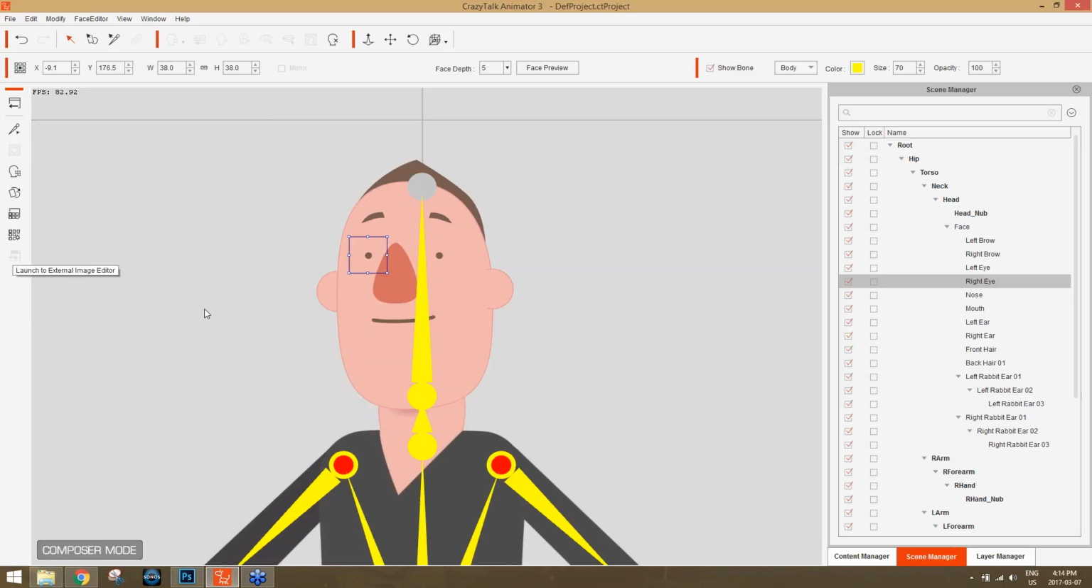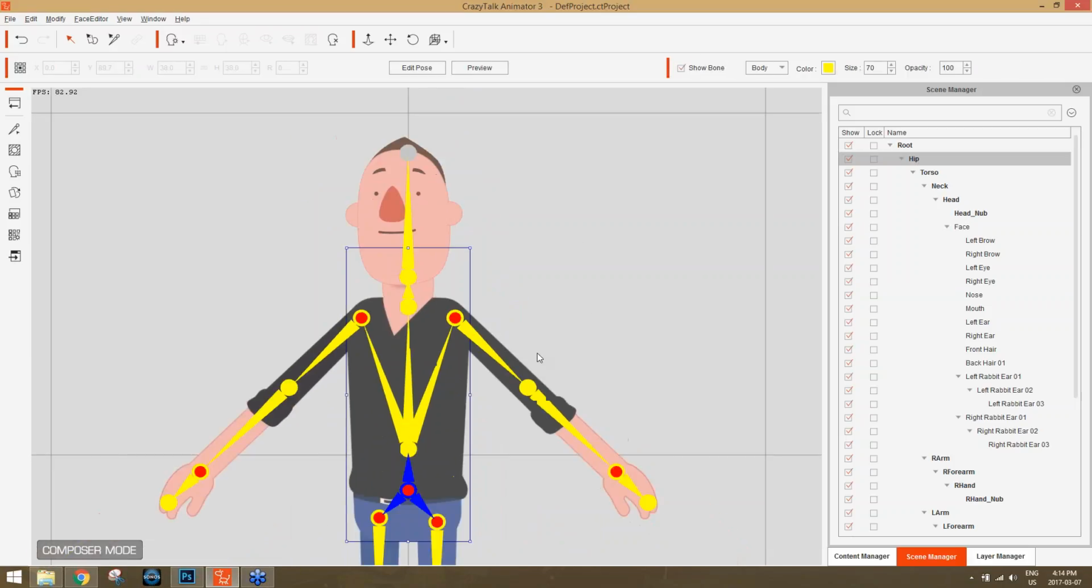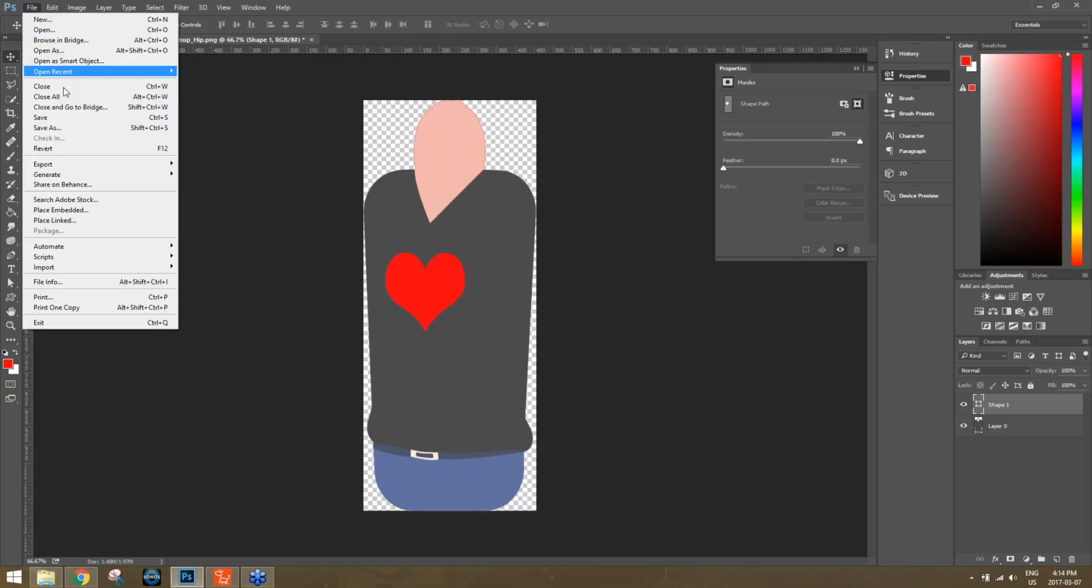You can't launch to an external image editor. However, something like the chest, you can. If we select the chest, this option becomes available, and we can launch it. We can put a logo on his shirt in Photoshop pretty easily. We select his shirt. Let's choose a shape here, the custom shape tool. I have a heart preset here, so I'm going to put a heart on his chest, and maybe a little bit further over here. There we go. And now we just need to save.